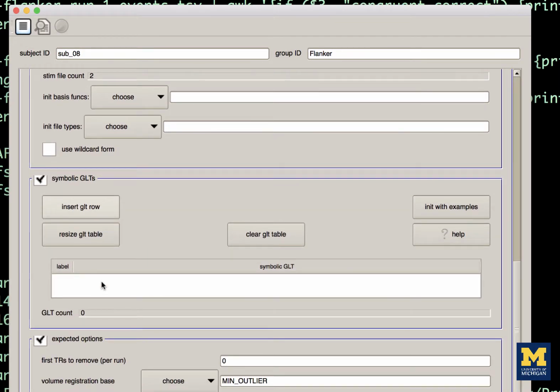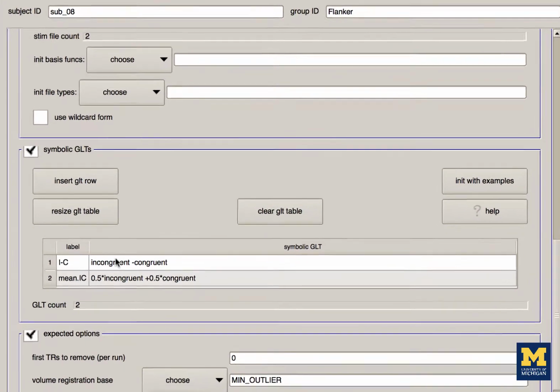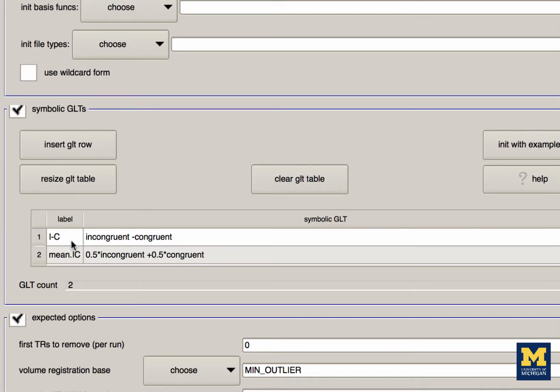Symbolic GLTs specifies general linear tests for the beta weights estimated for the conditions above. Click on the Init with Examples button to show example syntax for setting up the tests. When you do, you will see two contrasts, i-c and mean.ci. Let's modify this table to set up the contrasts that we want.